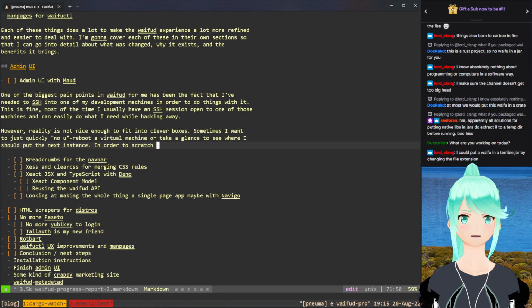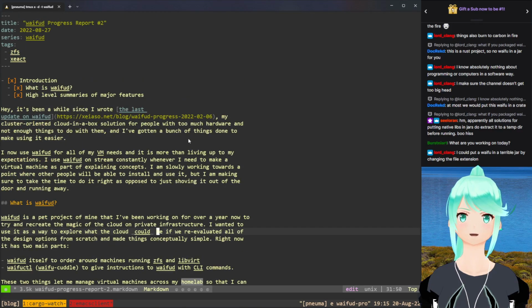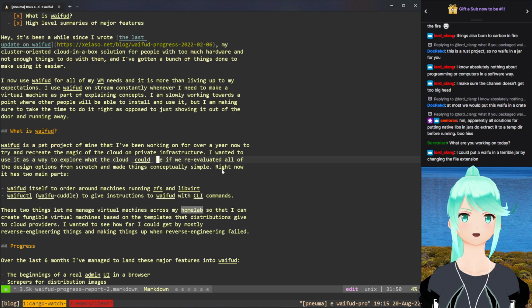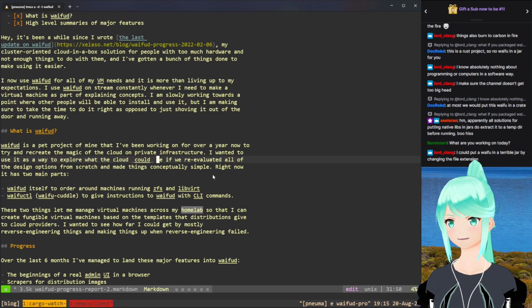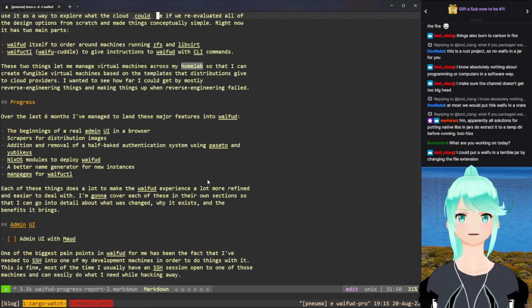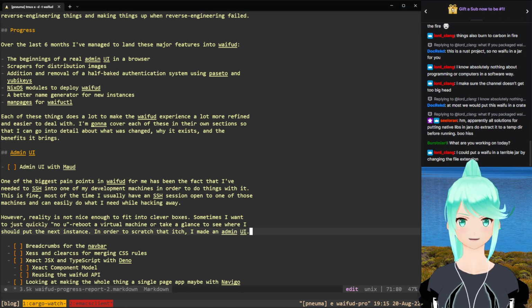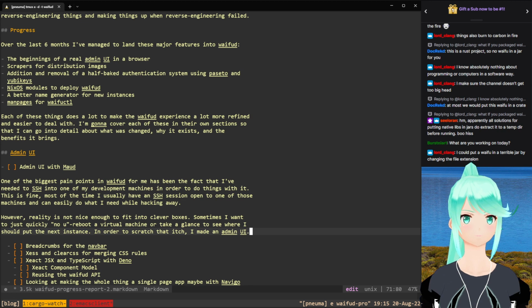I am working on the progress report for Waifud. I did some work on Waifud on stream last weekend, and I also have done some work on it off-camera. I'm just writing about what's gotten done and what my plans are for the future. In order to scratch that itch, I made an admin UI. Let me just get a quick screenshot of the admin UI.